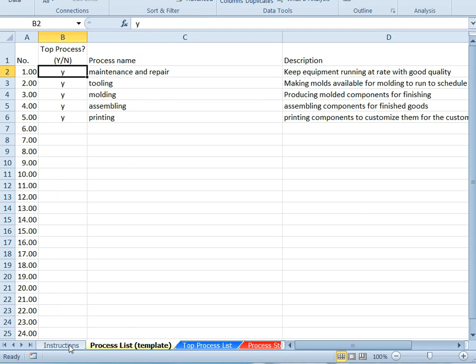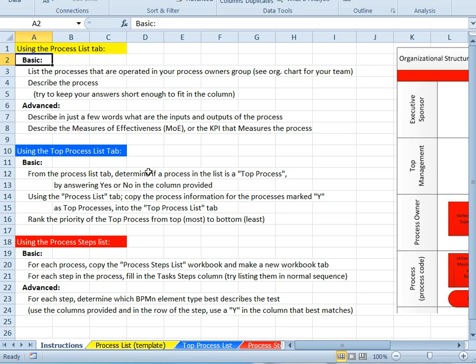Going back to the Instructions tab, since we've done some work in the gold tab, let's take a look and see what's next. Notice the instructions show us there are some advanced features of the gold tab, but we can come back to those later.